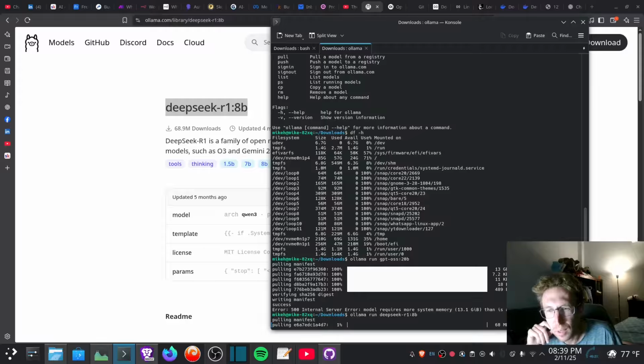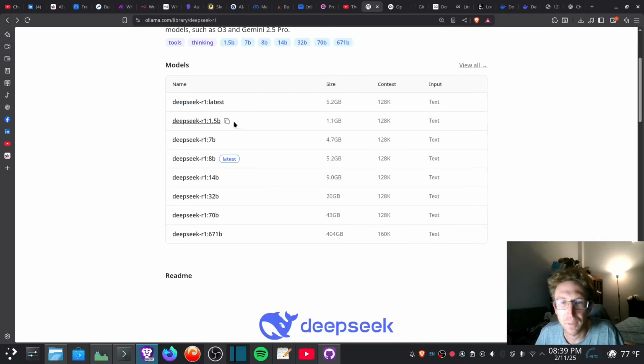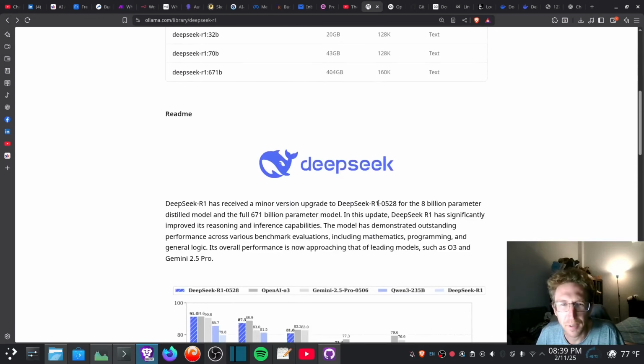I would like to figure out how to uninstall the ChatGPT model that I already grabbed, because I don't have enough memory on my computer to actually run it, unfortunately. We'll see if we can run DeepSeek. I think it's a much leaner model.